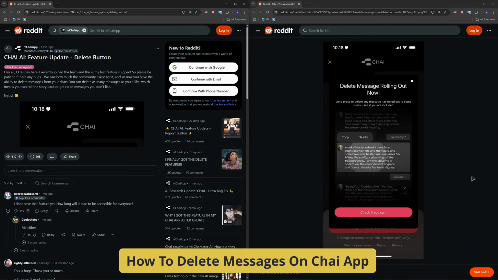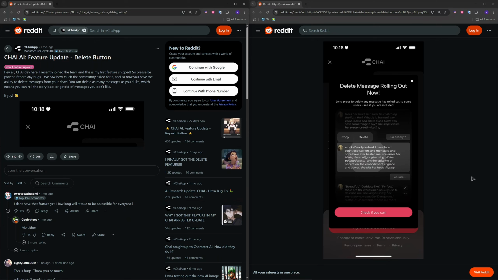Want to delete messages on Chai app? So here's the full guide on what you can and can't do. So firstly, what you can delete. You can delete entire chats. Swipe left on a chat in your main chat list, tap delete to remove the whole conversation. This deletes the entire chat history and the bot.